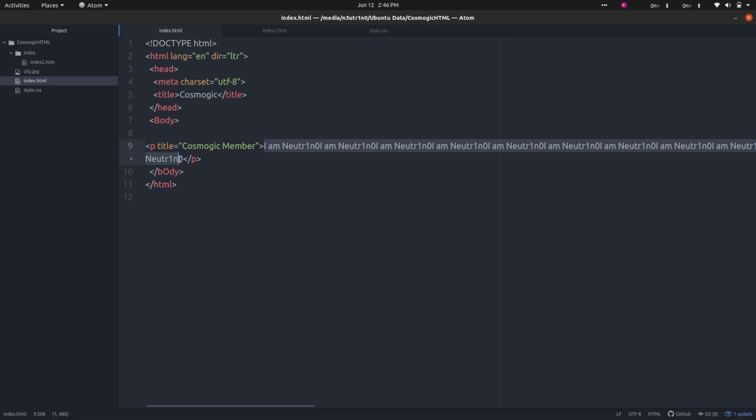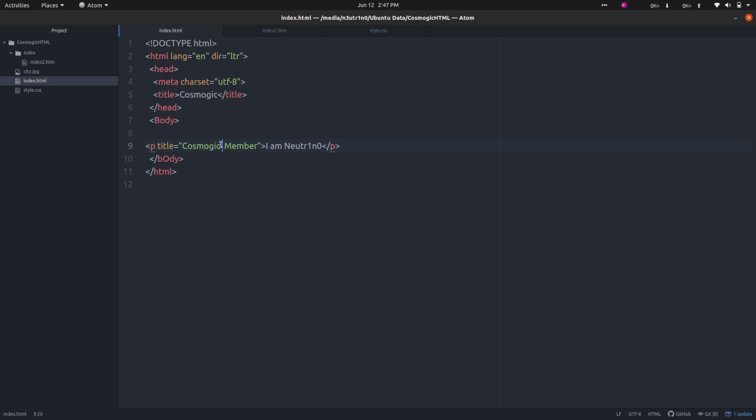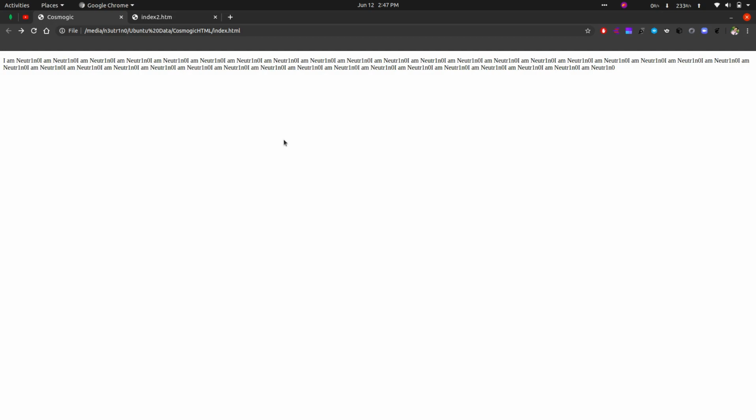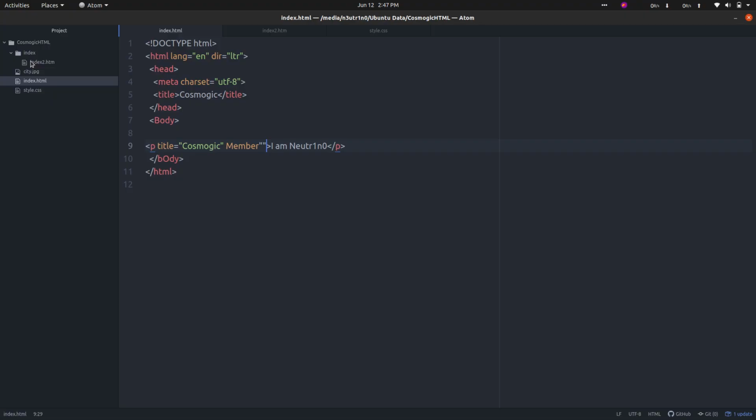Now here is one more condition. Wait for a minute. Let me delete this first. Now if I want to write member in double quotes, will it work or not? Let us see. I want member to be in the double quotes. When I hover over this, you can see only cosmologic is shown. So what is the problem? The problem is here, this and this. It is one pair, and in that pair only cosmologic is shown.